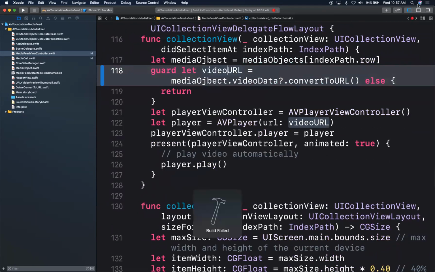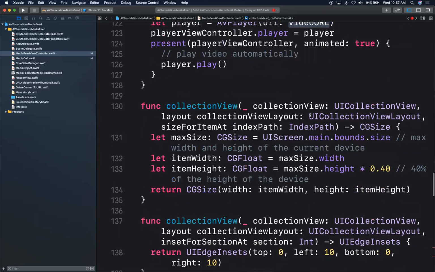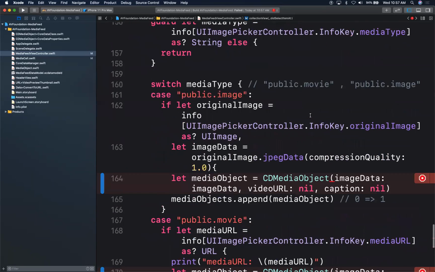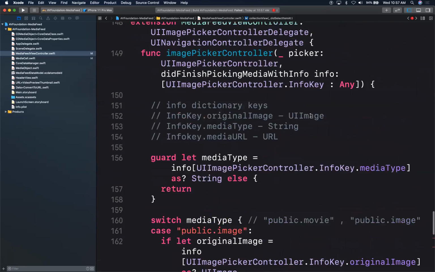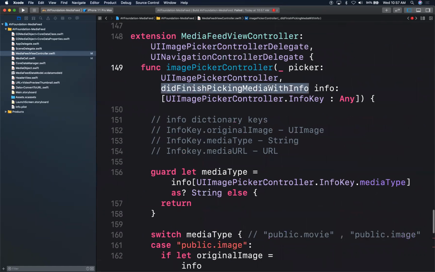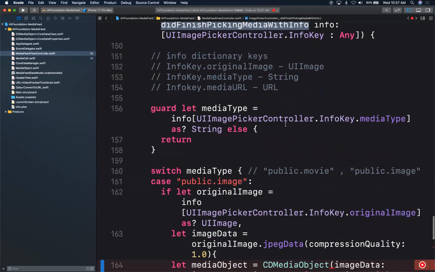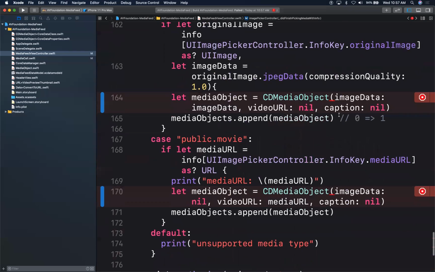All right, cool. So did select is good. Let's keep going down. Greg says the next stop is in our did finish picking media, right? Everybody? Yes. Okay, cool. So here we have two stoplights. Stop. All right, what do we have going on here?